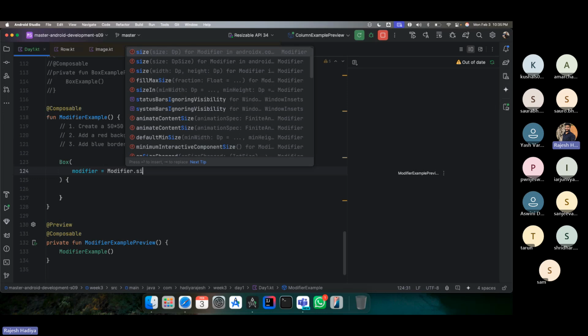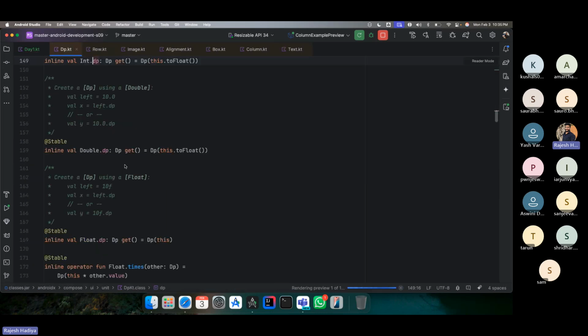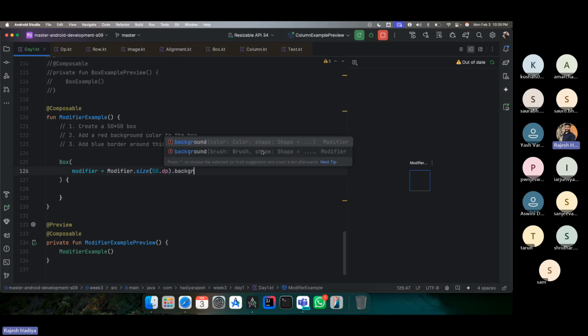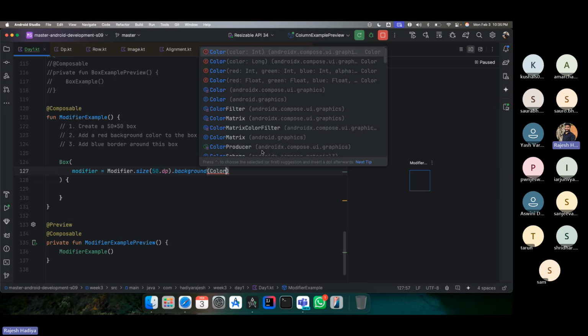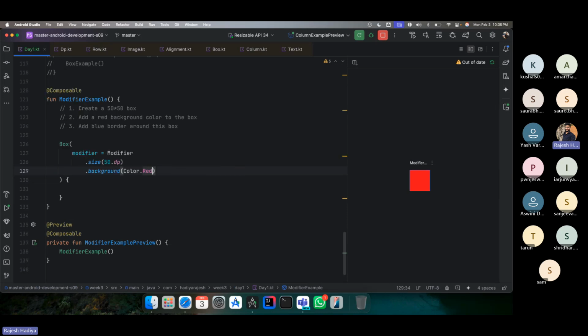So what I can do is use a modifier dot. I want to specify the size. So I can specify the size equal to 15 dp. I can just write 15 and then add this extension variable called dp. So you see, a 15 dp box is created. If I remove these things, no box. Now I want to add a background color. Which color? Color dot red. You see, red color is there.